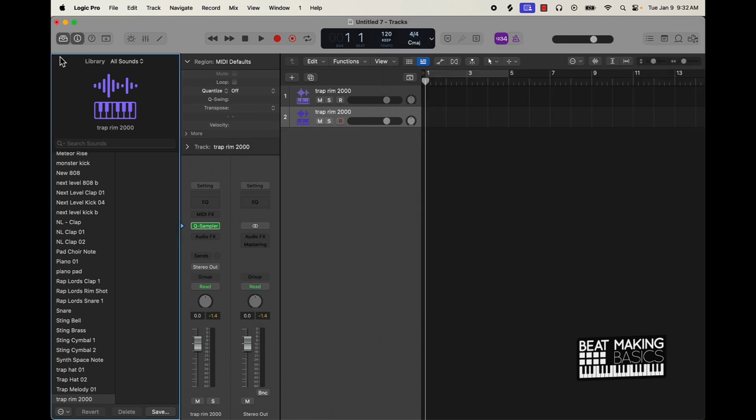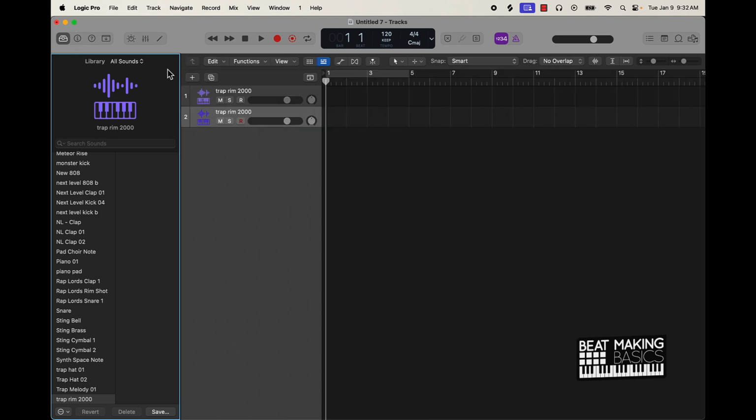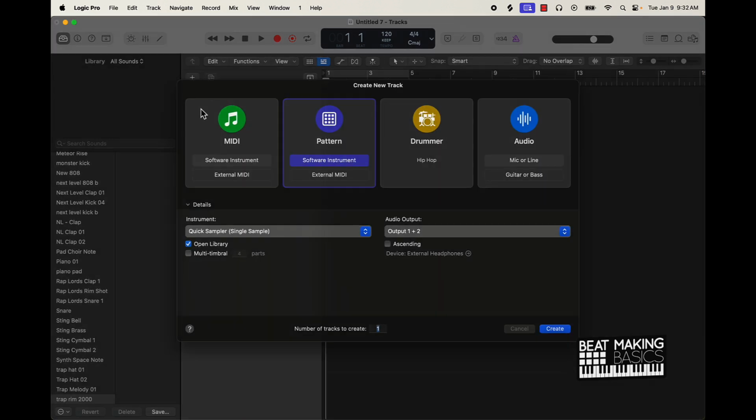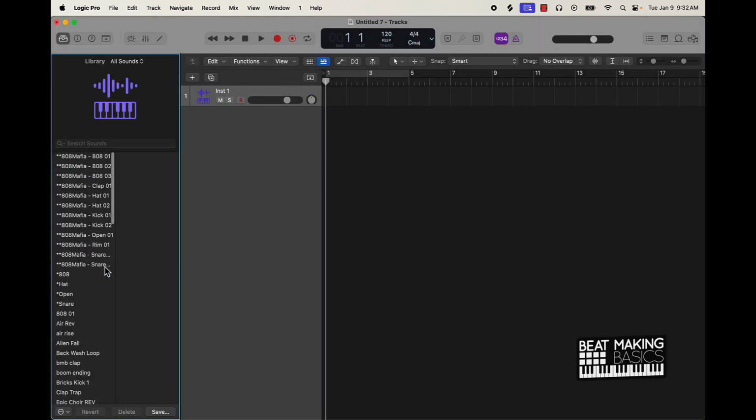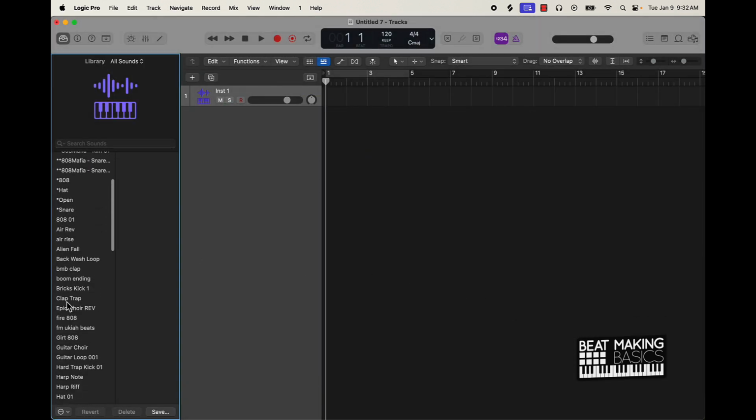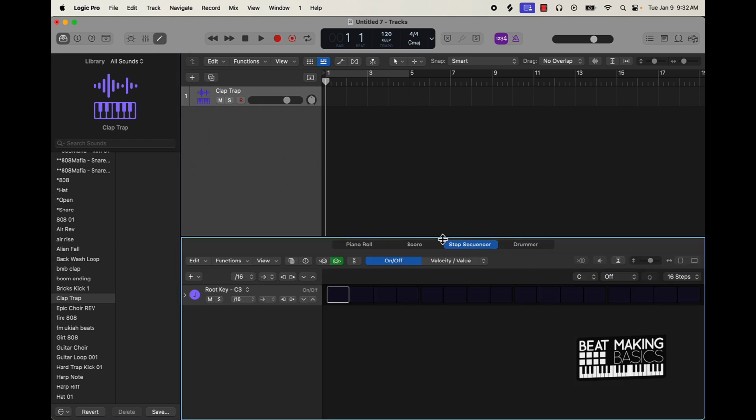Let's actually get into some creation tips, okay? So I'll start again here. We'll start with the quick sampler, and I was just gonna start building a beat here. I'm just gonna use this trap clap, and then if you click over here where you see this pencil, it's like your editor, you're gonna be able to click on step sequencer here, and this is where we'll be able to start our patterns.